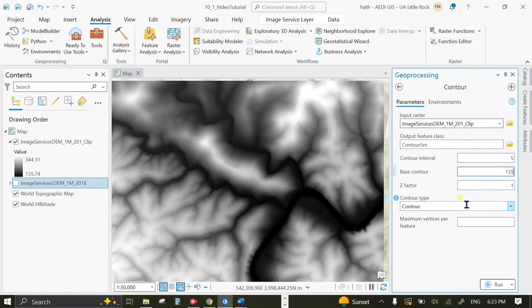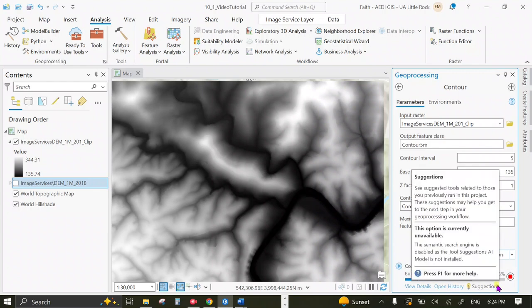We're going to leave our Z factor as 1, and we're going to leave contour type as contour. This will give us lines. If you change it to contour polygon, it will give you polygons, which are not as easy to work with and harder to label and symbolize. Then click Run.